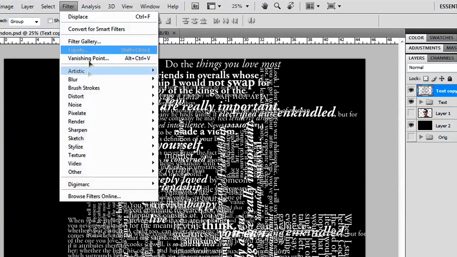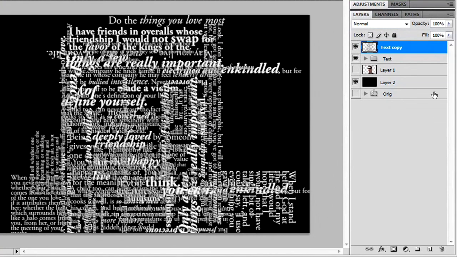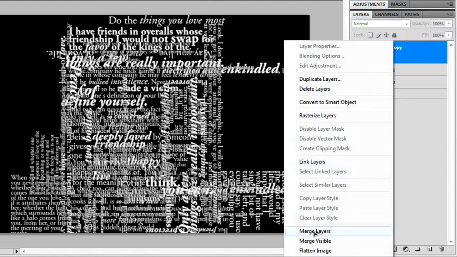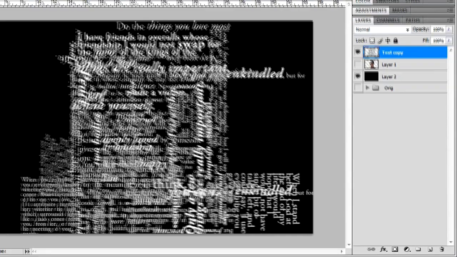So if we go to filter, blur, Gaussian blur, and give it a radius of maybe not quite 10 pixels, maybe down to about 5.74-ish, somewhere in there, and we'll hit OK. And then if you select text copy and then control click the text group and have them both selected, right click and go down to merge layers. And now all of this text will be one giant layer.